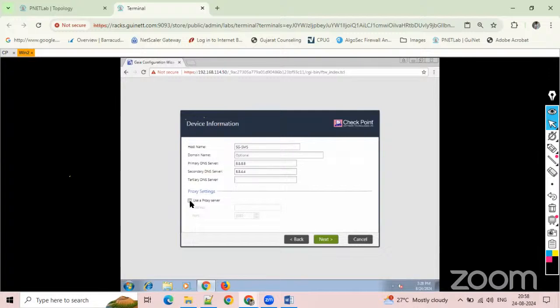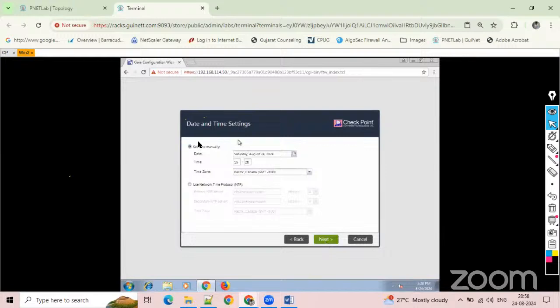Proxy settings: if your organization uses a proxy server, you can type that address here along with the port number. Otherwise, leave it blank and click on next. Now, guys, this is the time setting. It's showing Pacific Canada time, but we are in Kolkata, India, so I'm selecting Kolkata time. If you have NTP server details, you can give the NTP server version and the time zone. Here we are using the Kolkata default. Just click next.